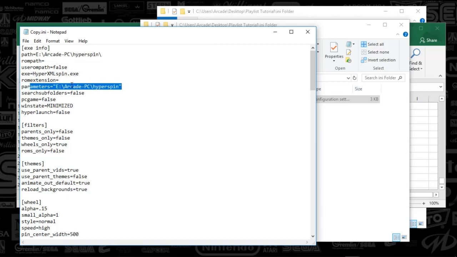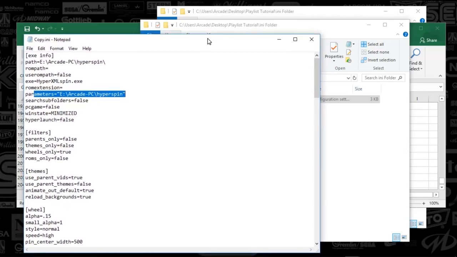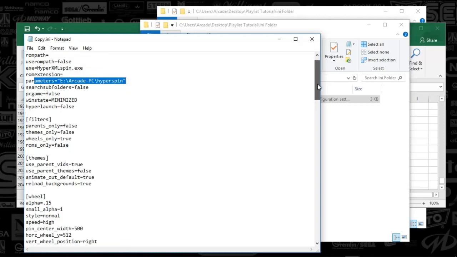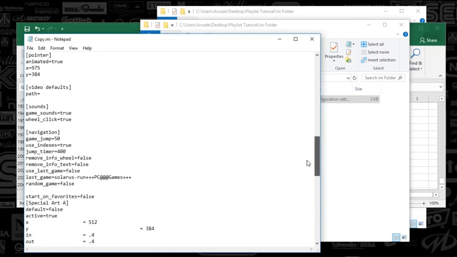Everything else should stay the same, as long as you like the wheel off to the right and the pointer, sort of the standard setup that you typically have. It's the default setup that Hyperspin comes with. You can play with some of these features. Essentially, as long as you're happy with the items in this .ini file, then we're going to basically mass produce this however many times you need, and then the names of the games that you're after.